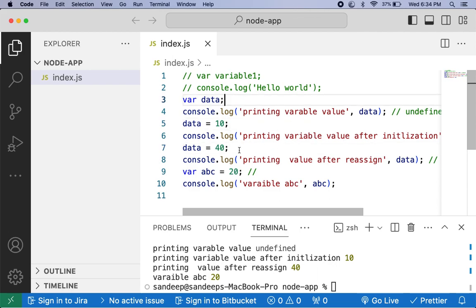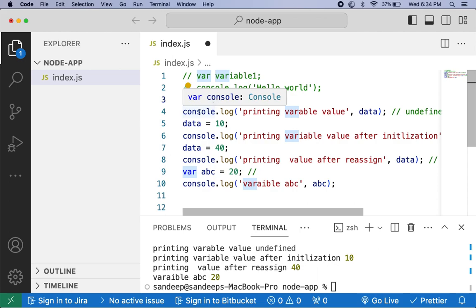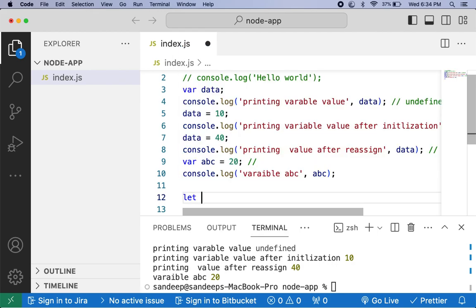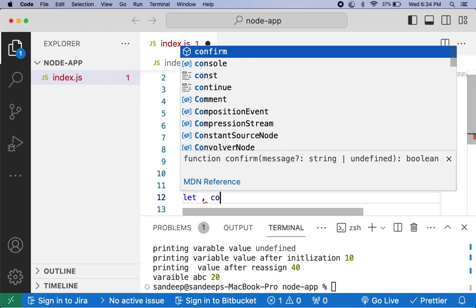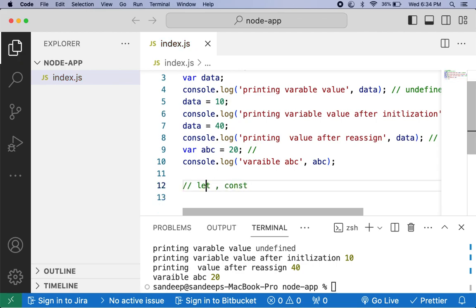Okay, so let's check other things. Any doubt you have in variable? No, sir. Okay, so you can see every time I create a variable, we are using the var keyword, right? We can create a variable using the var keyword, and two more keywords are available: the let keyword and the const keyword.